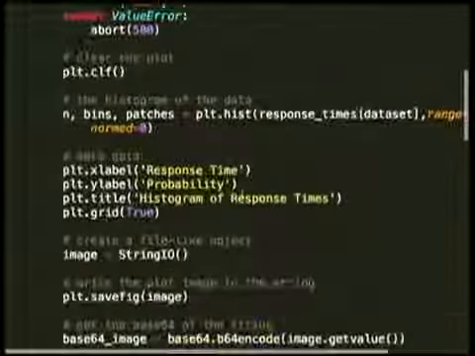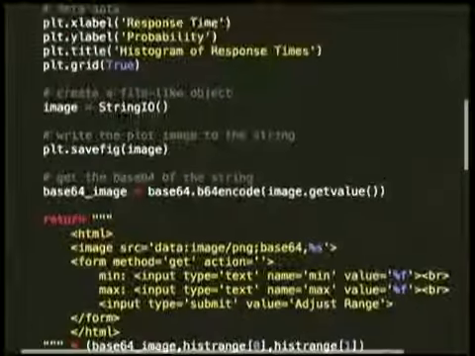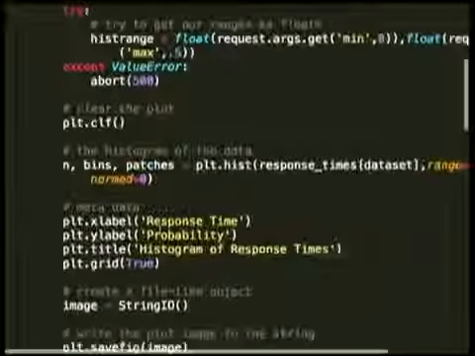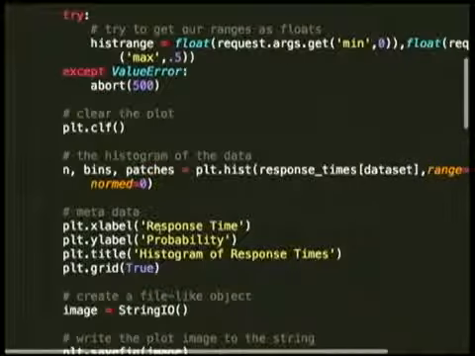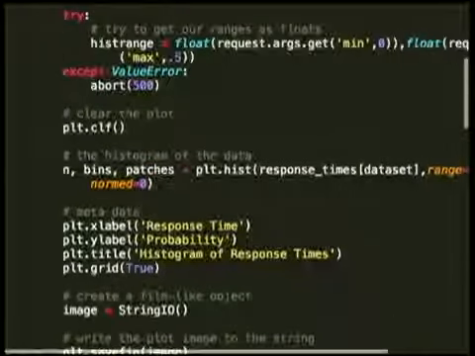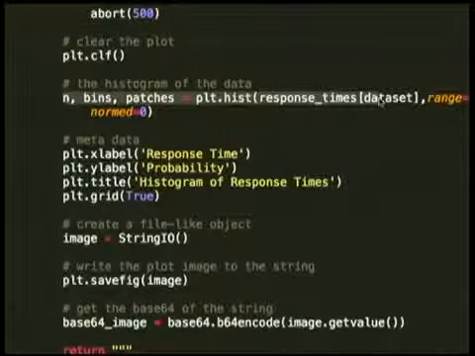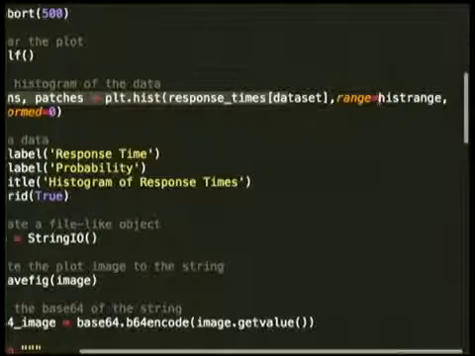You post response times to it. So it accepts response times, and then it makes a histogram of it. So we've got our plot.hist. We feed it the data.